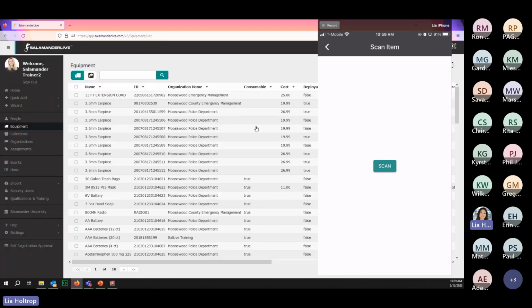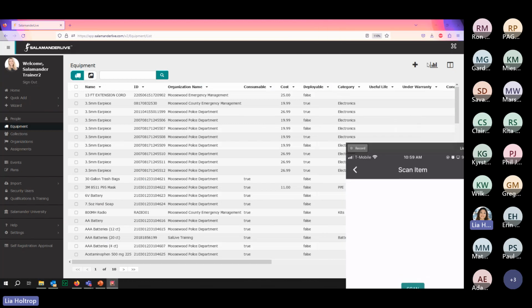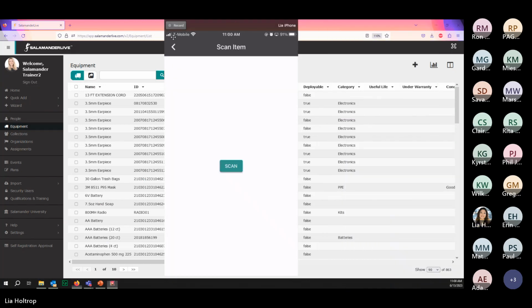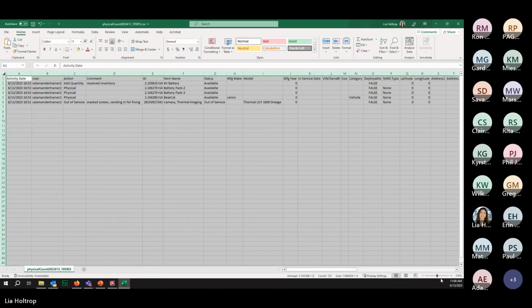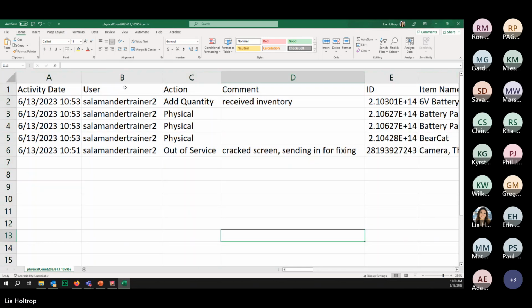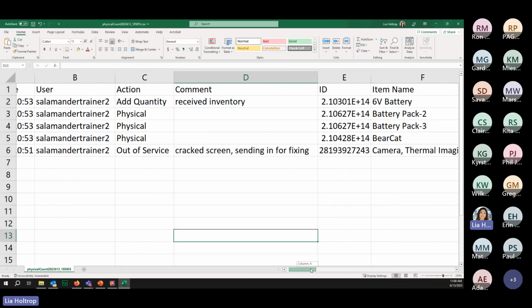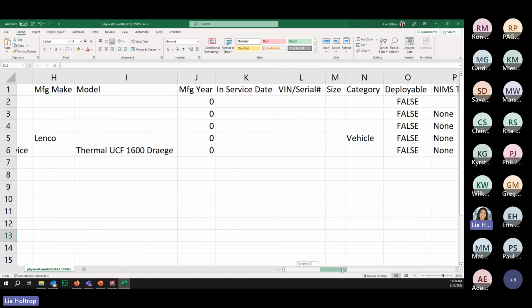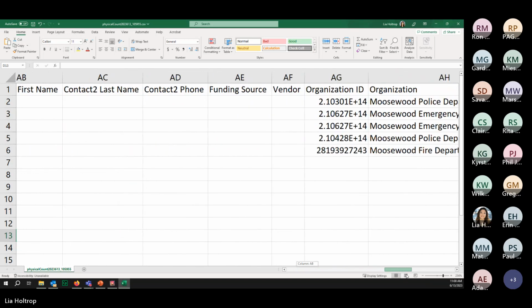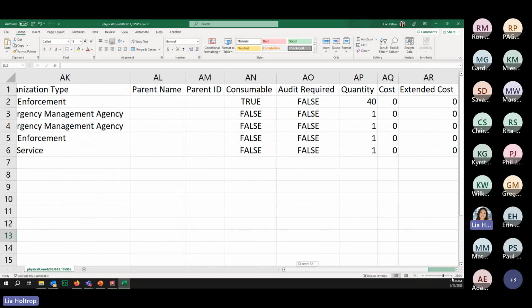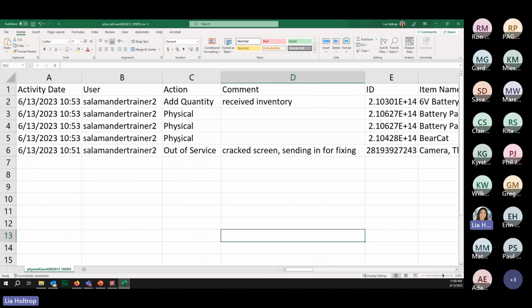I can run my report and it should show all the items that I scanned in. And there's my items I scanned. So here it is, add quantity. So remember I added quantity, I received inventory for those 6-volt batteries. It's going to show me that I adjusted it over here, all the way at the end. There, adjusted to 20.